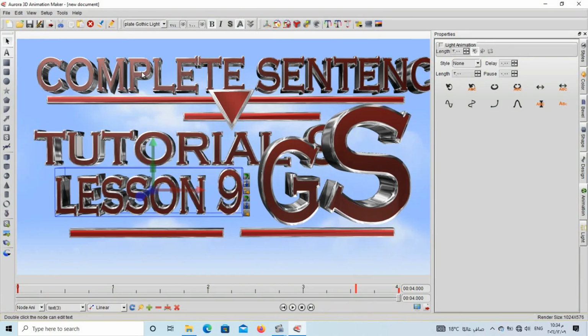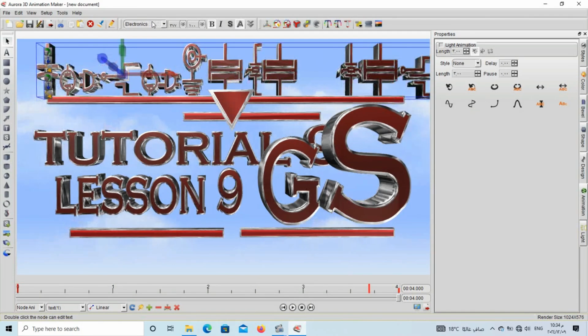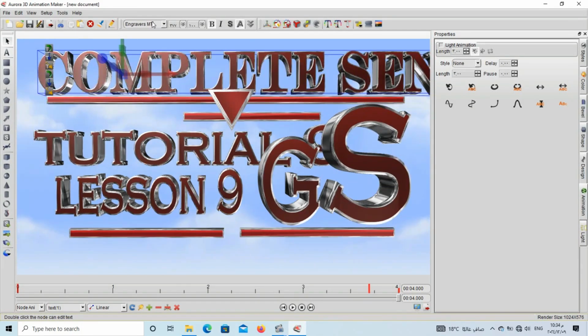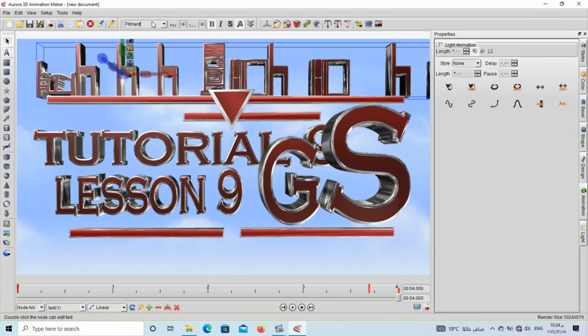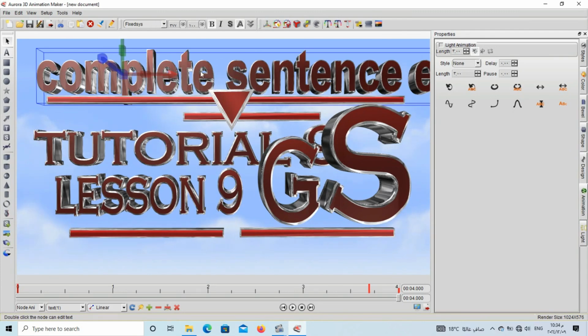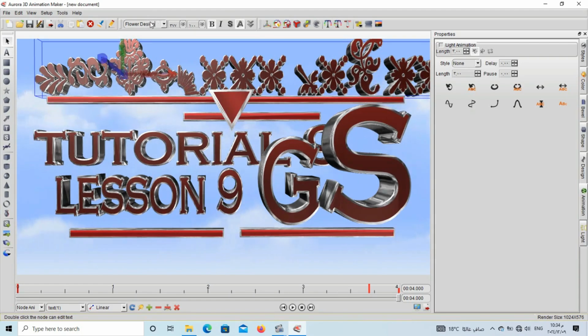increase the depth little, and then I will select this one and choose different fonts. You can scroll down to find any different font you want. I will scroll down to change this font to this one. Let's say I will change this font.